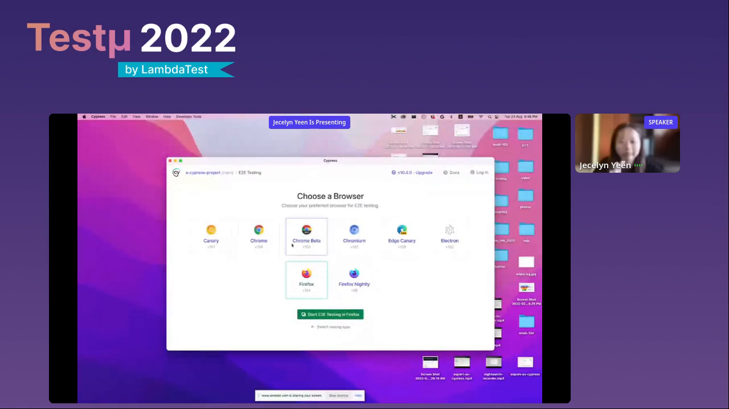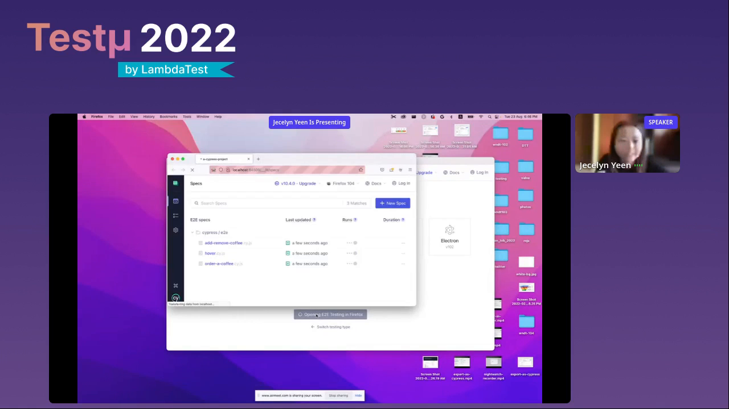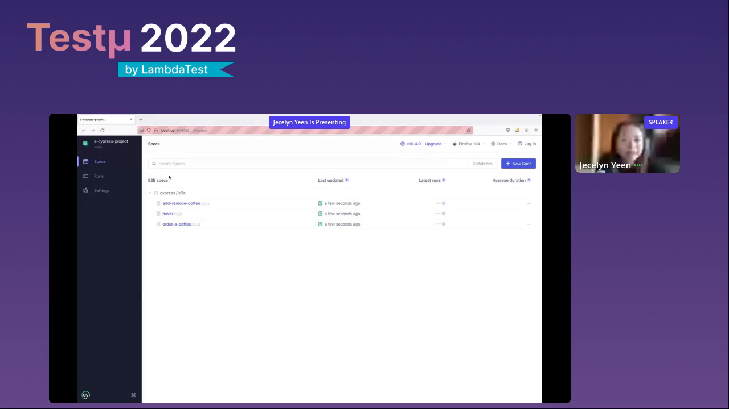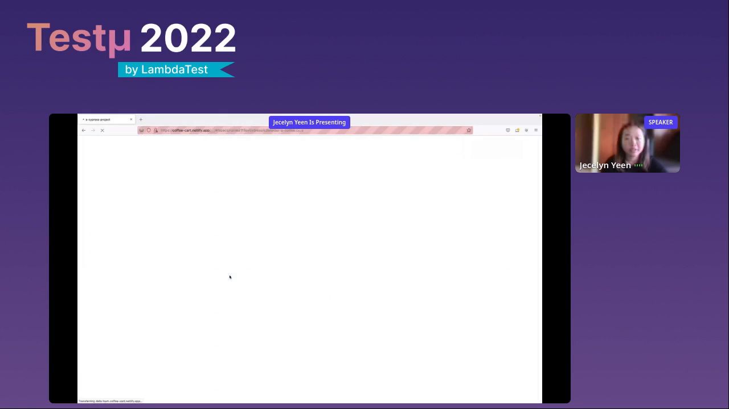What we can do here is select which browser we want to run. There are many options here. You can run in Chrome, or if you want to test in other browsers like Firefox, you can do that as well. Let's click on the Firefox browser and click Start End-to-End Testing in Firefox. Once you click on that, you can open up the end-to-end test that we just converted. I can click on the order a coffee spec to execute it in Firefox.